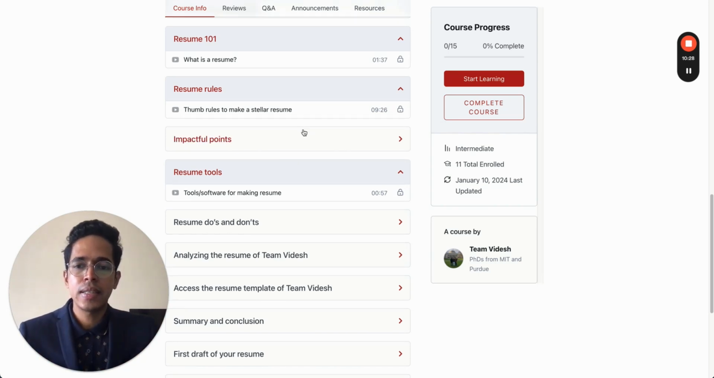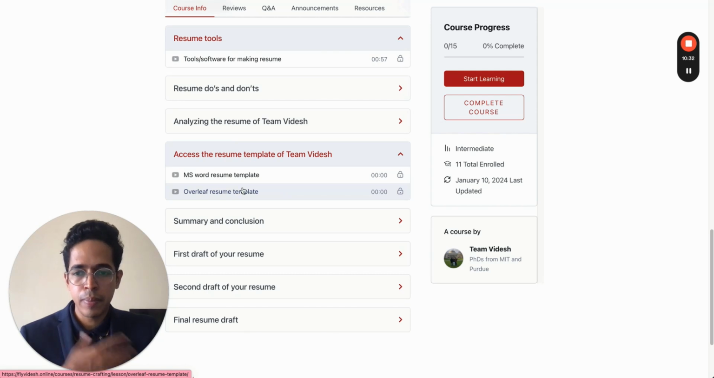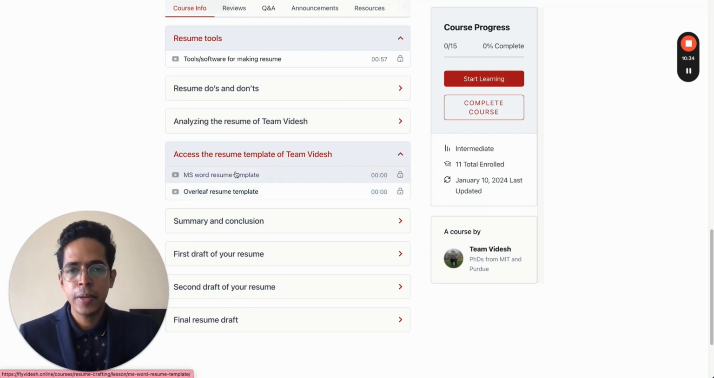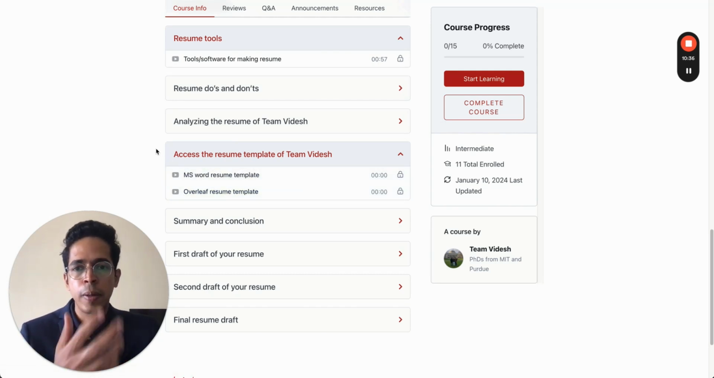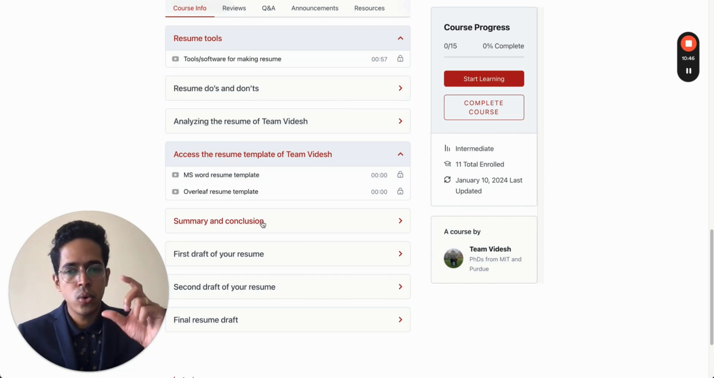So we'll be directly sharing our own templates, so you can access the MS Word and Overleaf templates that we used while crafting our resume. You can directly use that, copy paste that. Many students have successfully used these templates in the last 2 years. And at the end of the course, similar to the SOP writing course, what you will be doing is going through the course material.